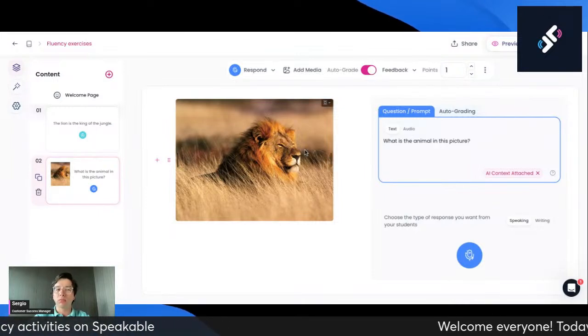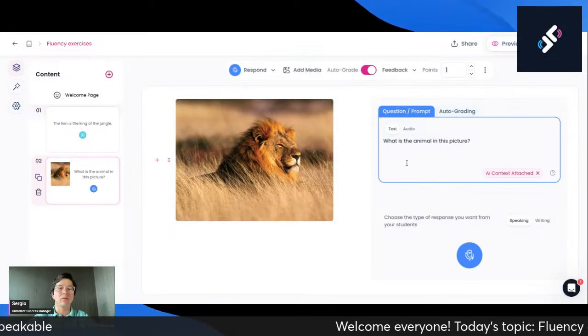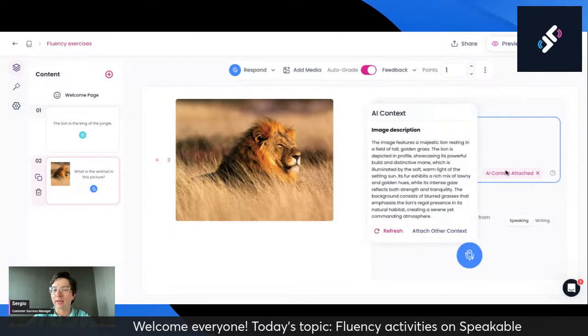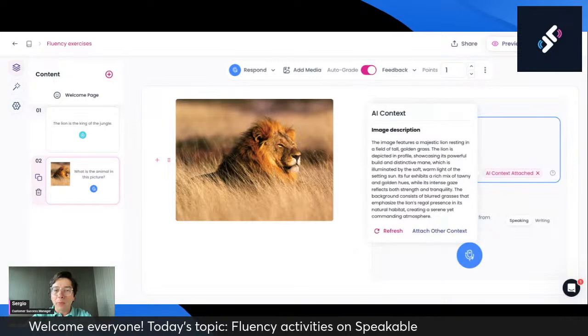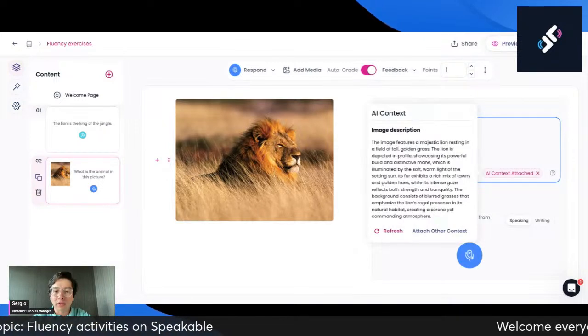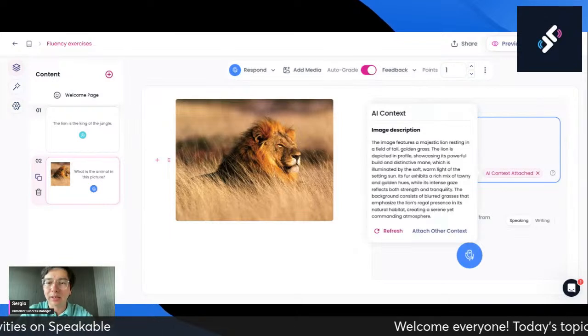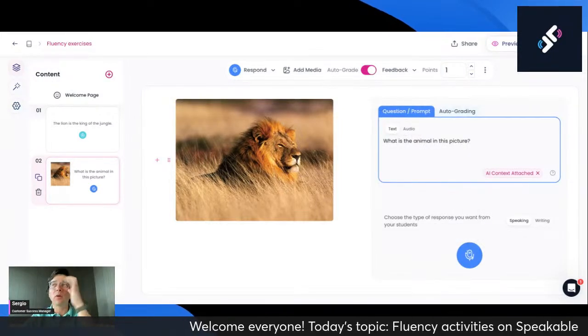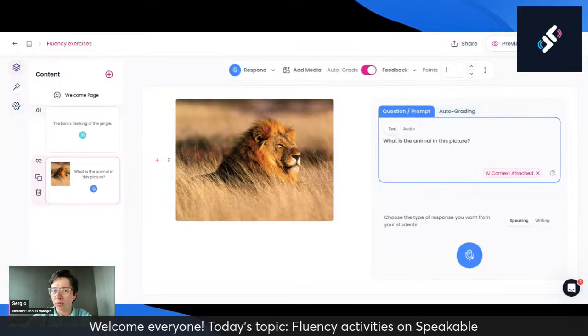So Speakable will understand what is in the media, and it will have something to compare the students' answer against. So as you can see, Speakable knows that this is an image that features a majestic lion resting on a field of tall golden grass. The lion is depicted in profile, showcasing his, whatever, right? So lots of detail. If you want to go super in detail, Speakable will know.